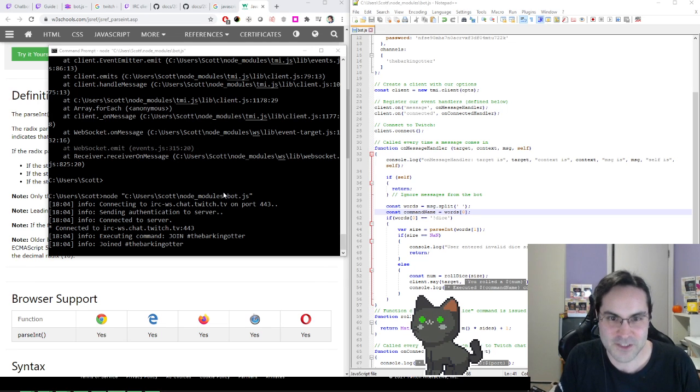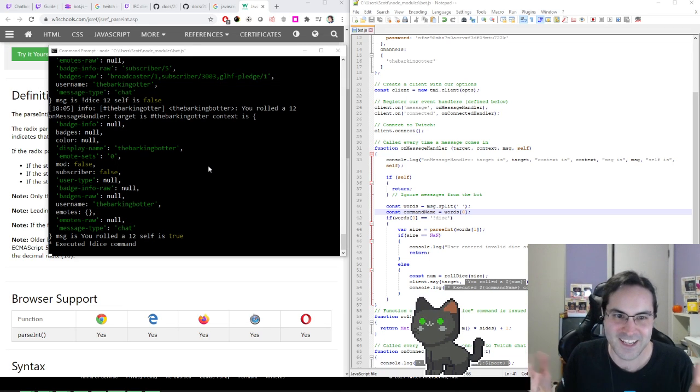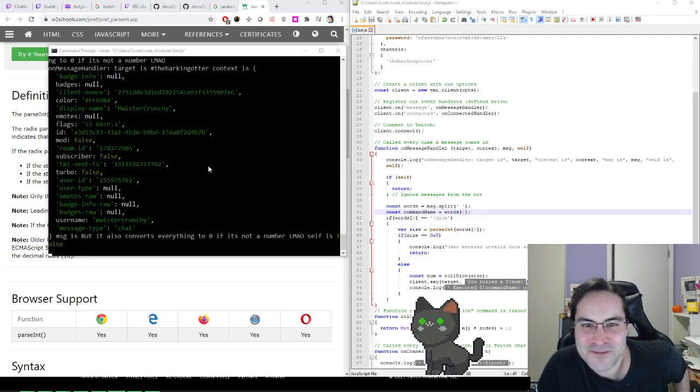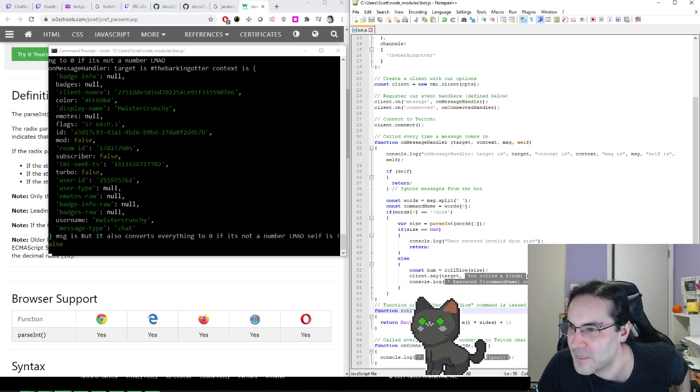I feel like every language and every sort of idiom has its own different way of doing it, so I don't memorize any of them. Dice 8, dice 12. Yay! Okay. Fair enough. We set everything to 0 if it's not a number? Oh, okay, sure. Makes sense. Cool. Seems good enough.